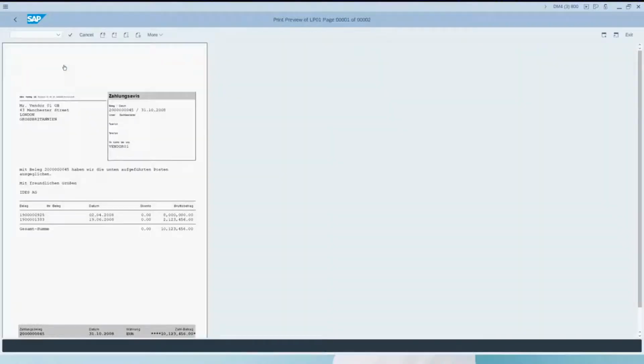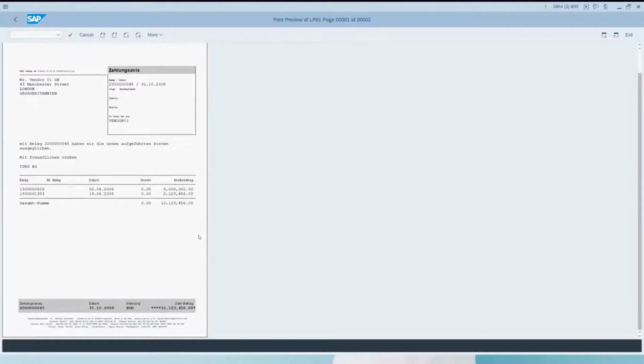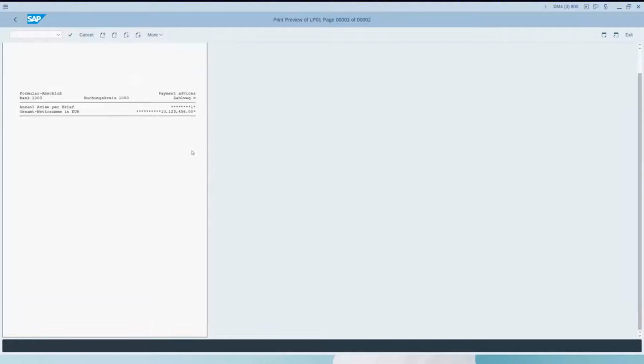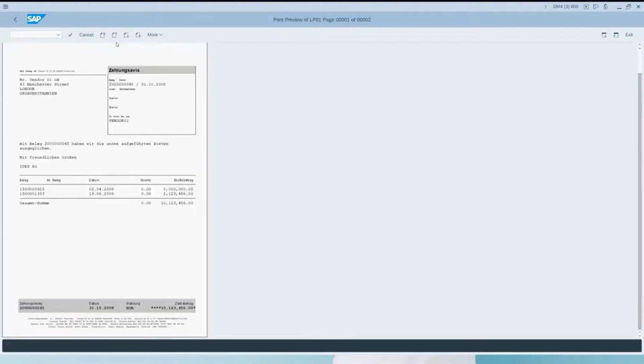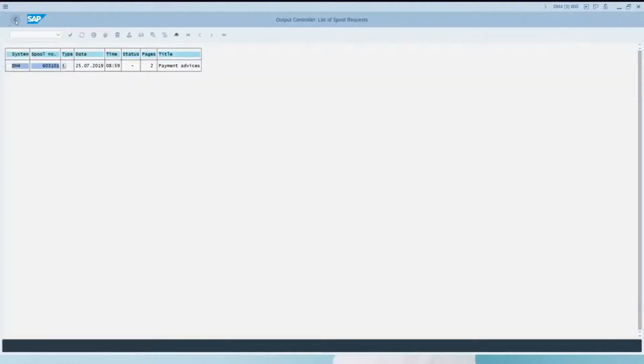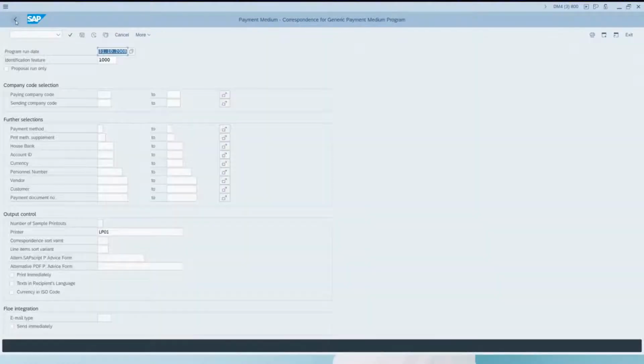First, we run the standard transaction to generate the print output. And that uses SAP script technology. And now we're going to run it again, this time using Floe.